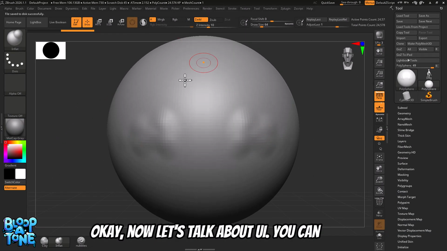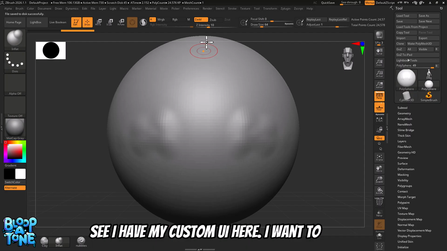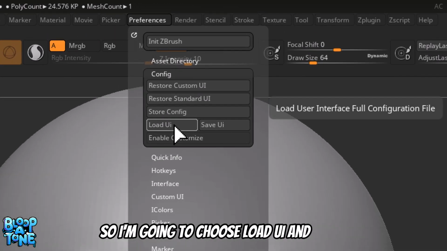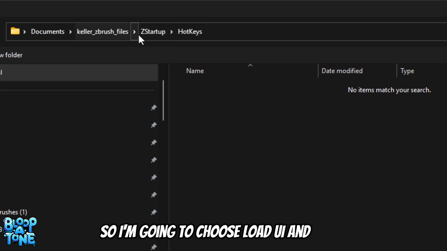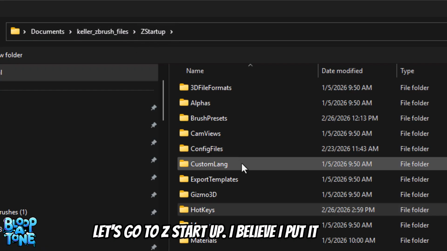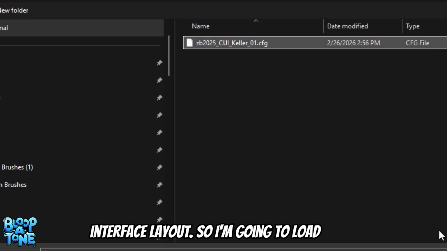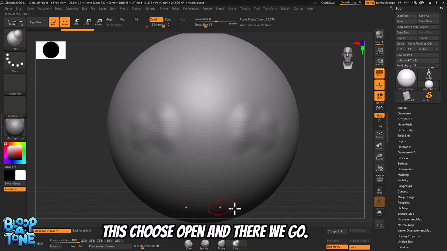Okay, now let's talk about UI. You can see I have my custom UI here. I want to load that other custom UI from 2025. So I'm going to choose Load UI. And let's go to Z Startup. I believe I put it under User Interface Layout. So I'm going to load this, choose Open, and there we go.